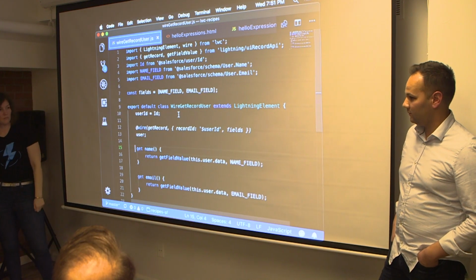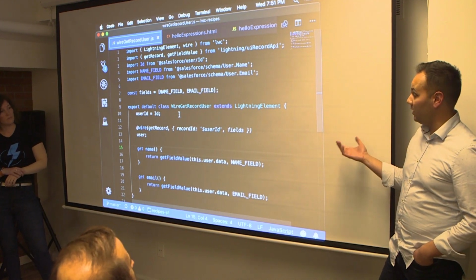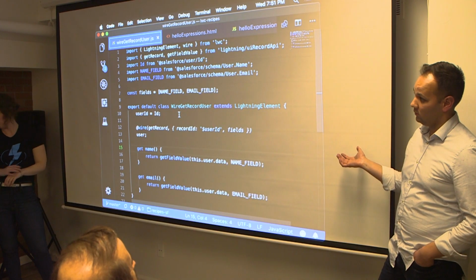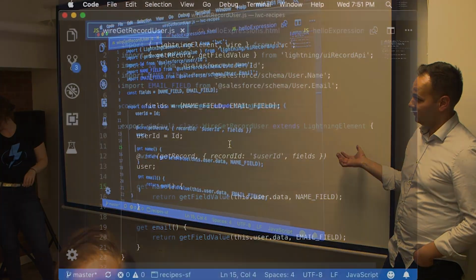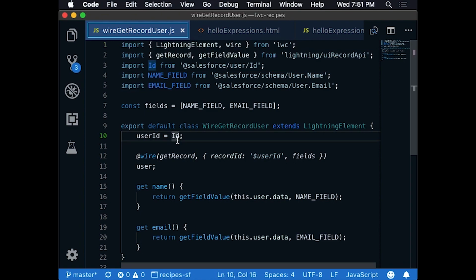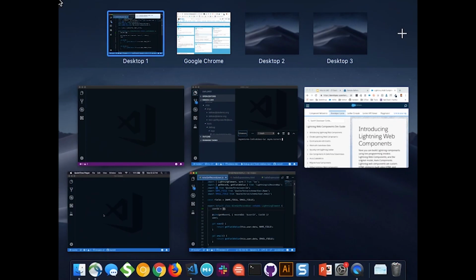Okay. We want to show them an Apex example where we do getSObjectValue. We can. Which recipe are you thinking? I don't know which one. Ha! Me either. That's why I asked you.